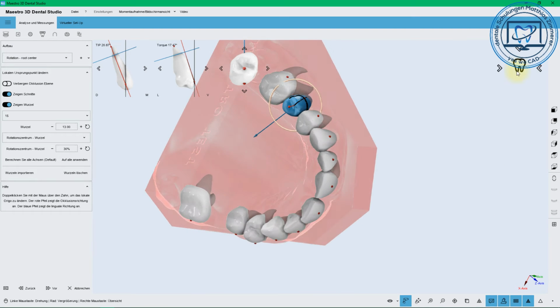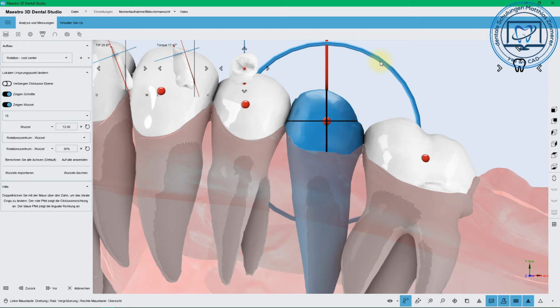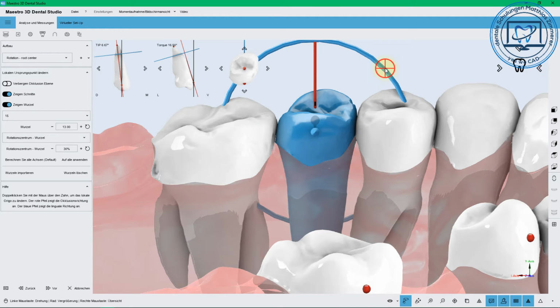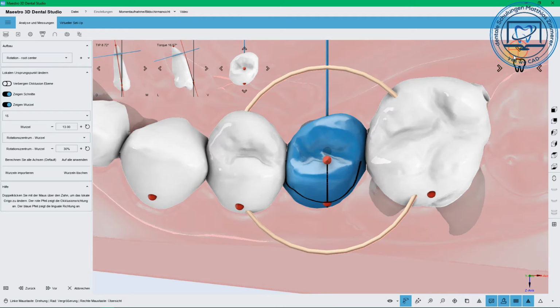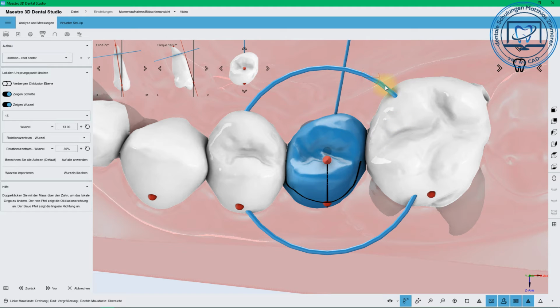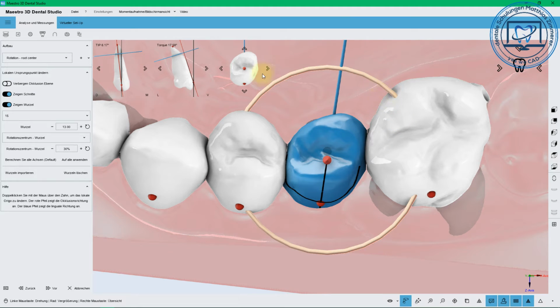Just double click on the next tooth. You will also see on the left up how the root is changing, so you can normally click very fast and comfortably through this process.